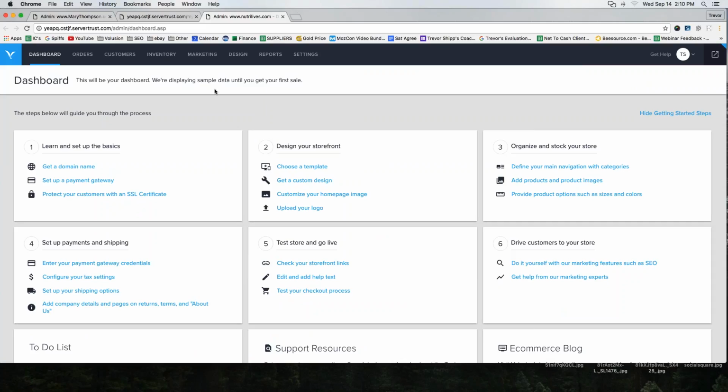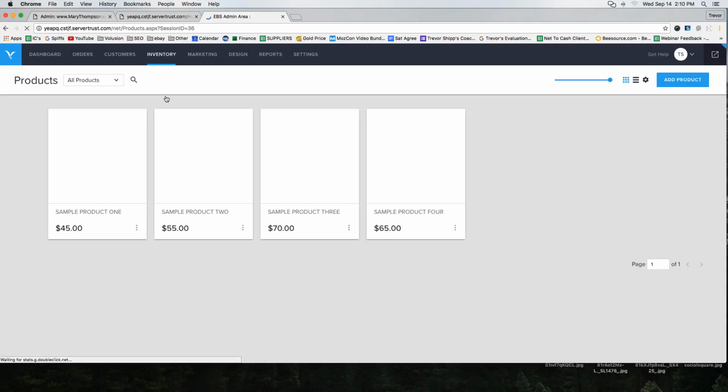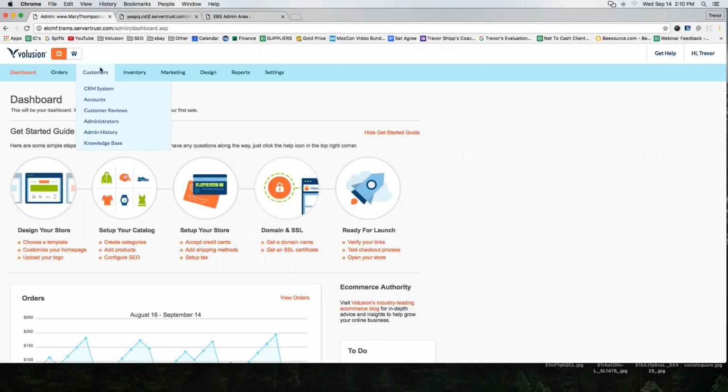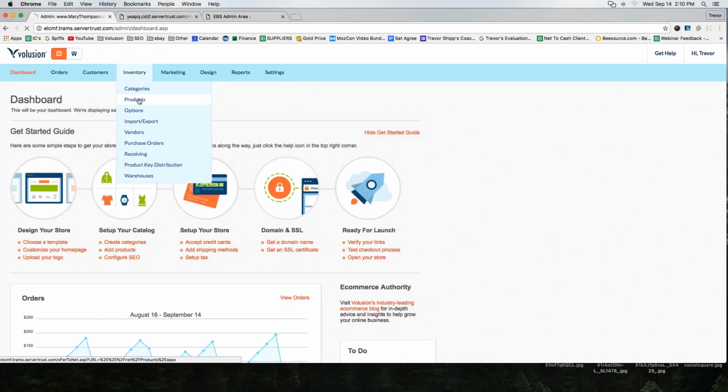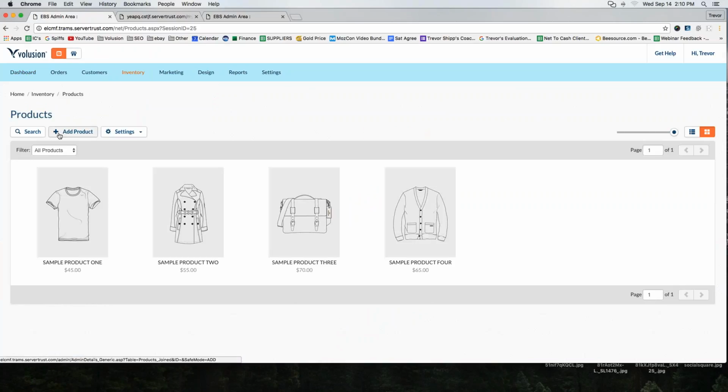It just looks a little bit different, okay? If I went to add a product on the new Volusion system, if I click Products right here, it'll take me to some listed products, and I would just come up here and click the blue Add Product button at the top right. If I were going to add a product on the old system, I would go to Inventory and then Products, and I would click Add Product over here on the top left.